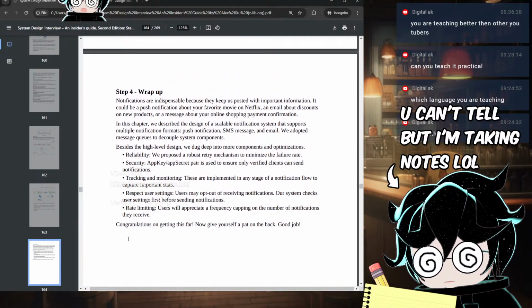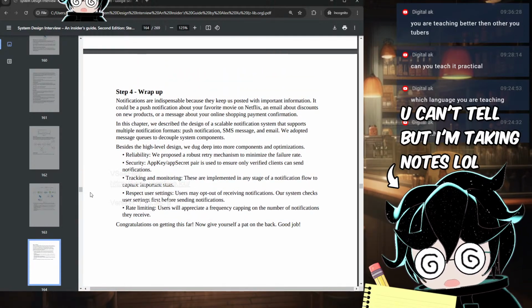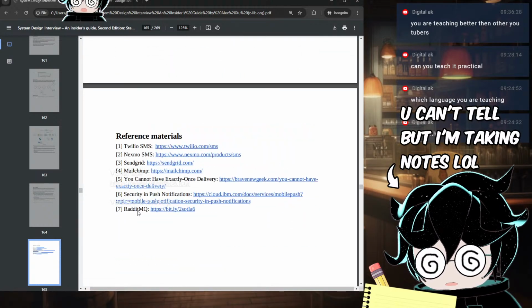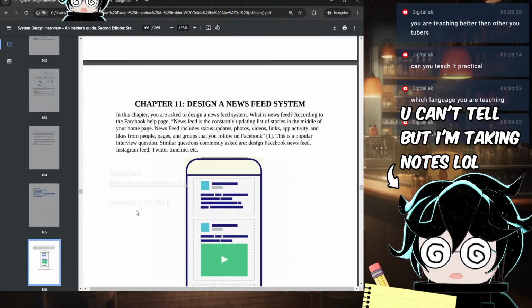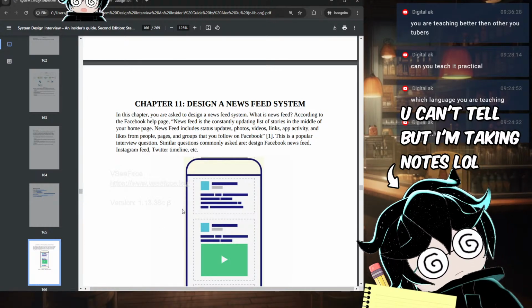Let's read the wrap up one more time, make sure we didn't miss anything. Tracking and monitoring, respect user settings, rate limiting. Okay, we finished this chapter. Design a newsfeed system.